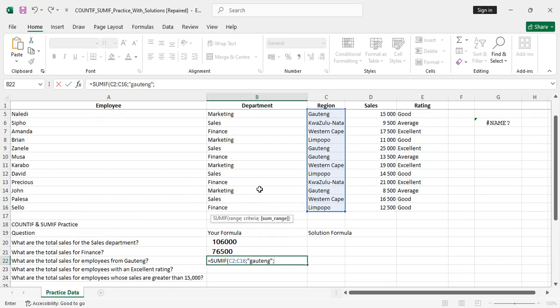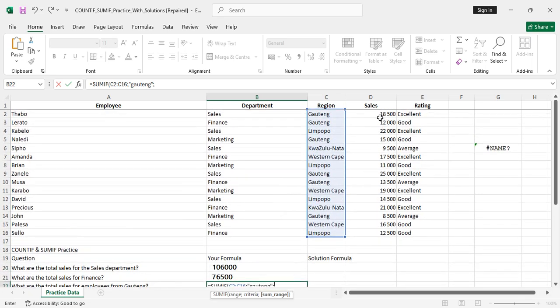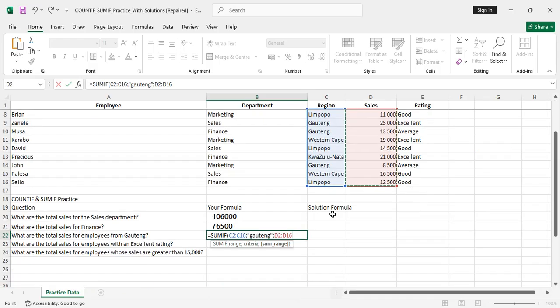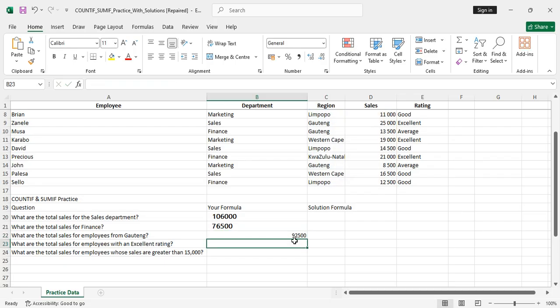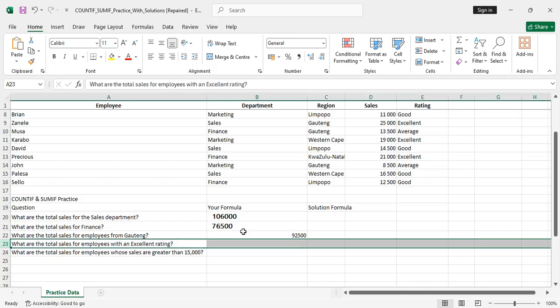And then they said what are the total. Okay, now we are going to be putting in amounts that are going to be added only for Gauteng, right? Add under the condition that the sales are from the employees from Gauteng. There you go, 92,500.